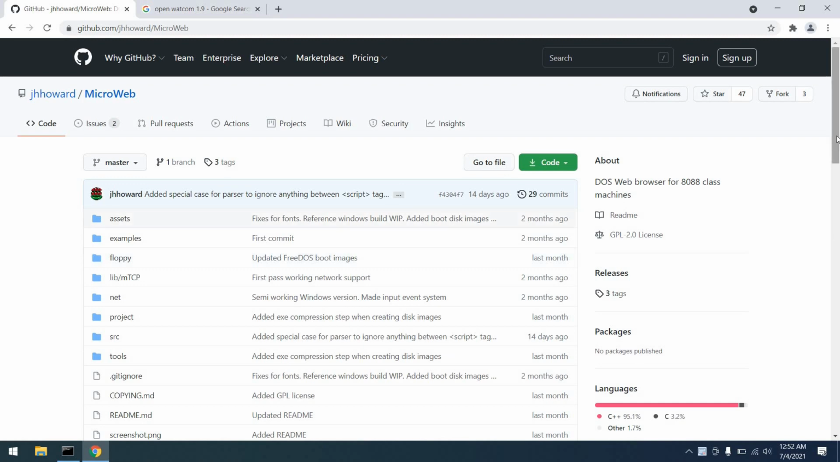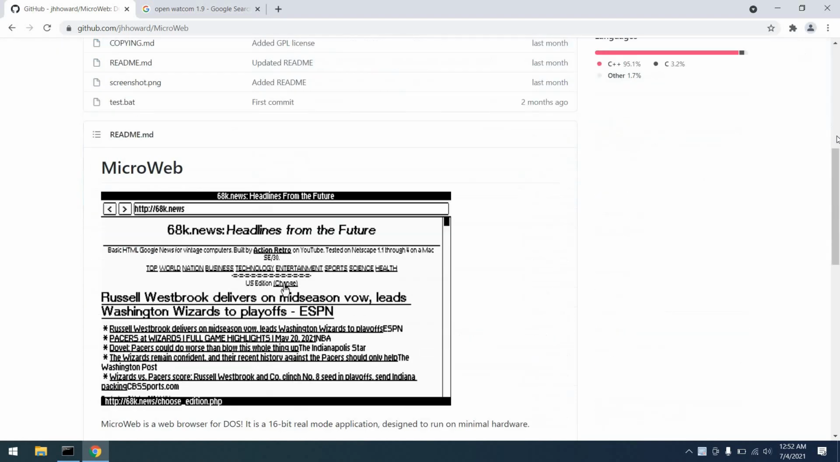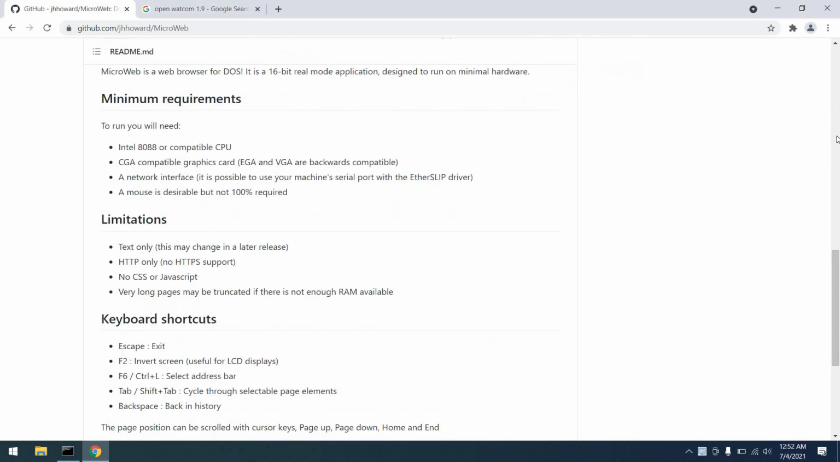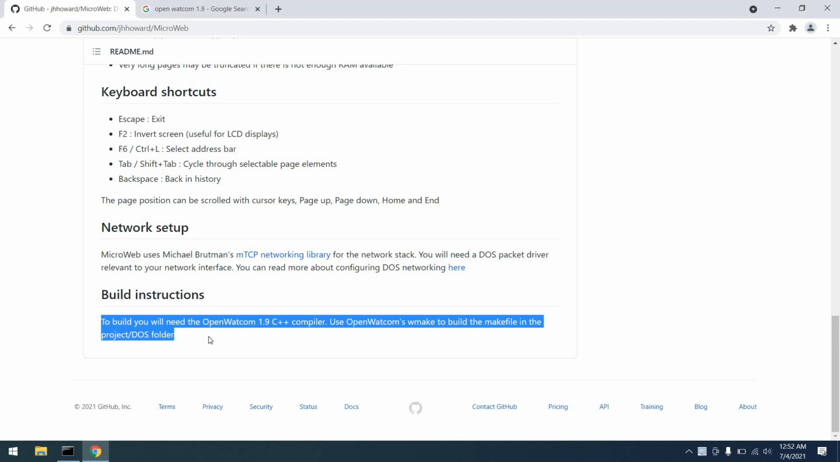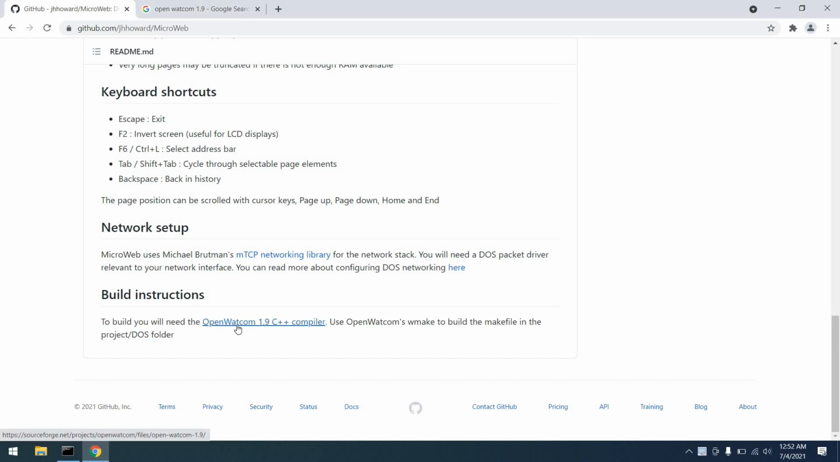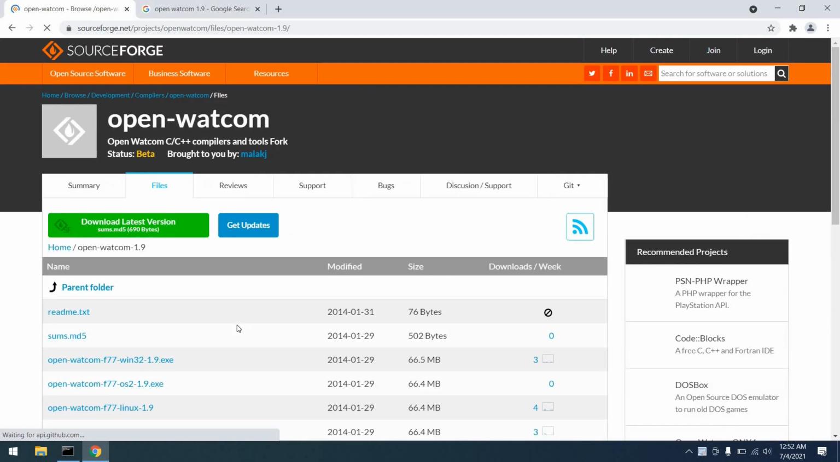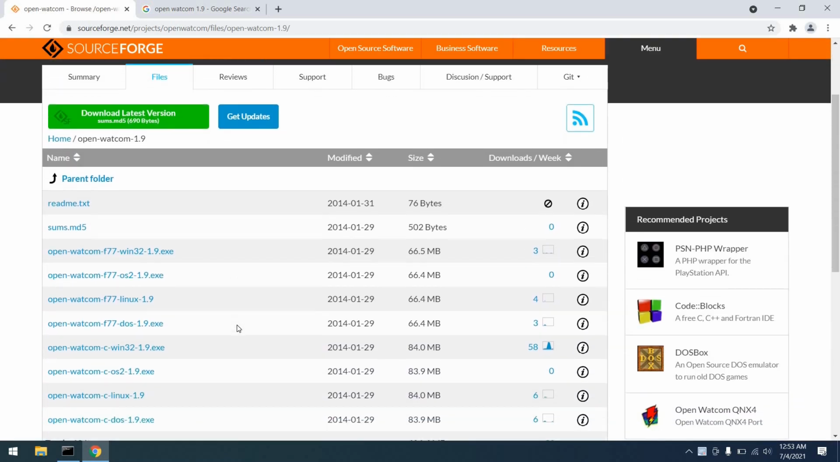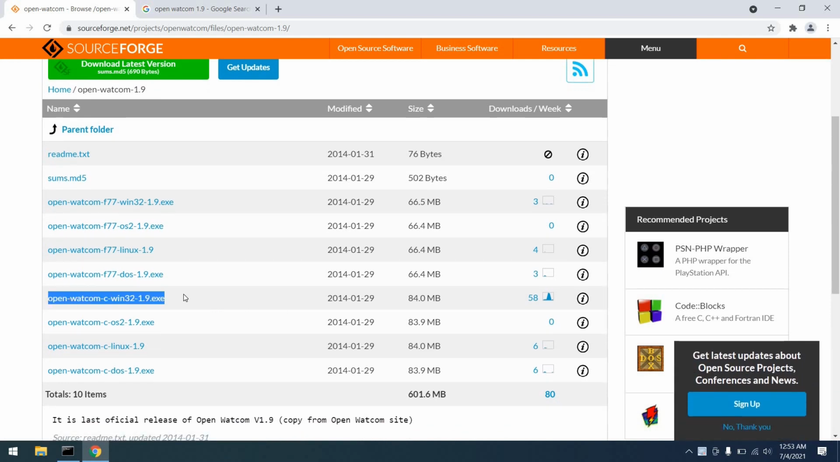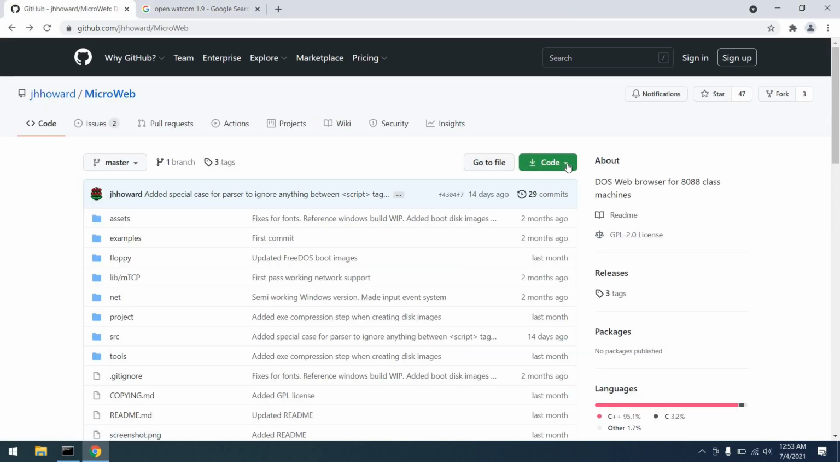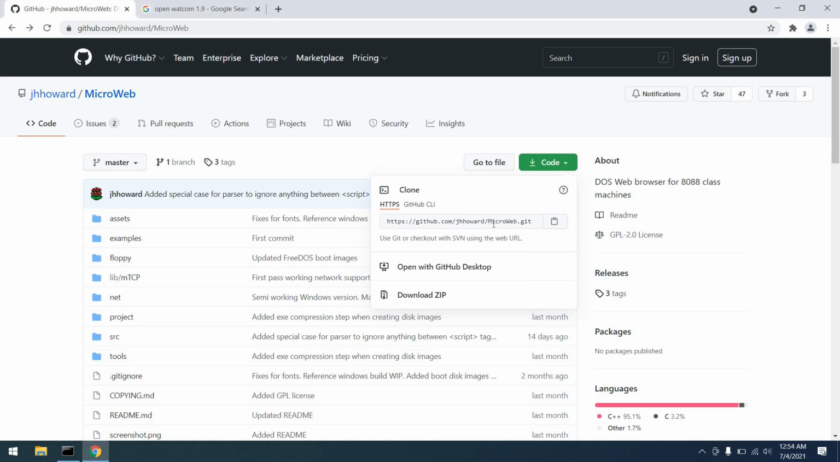In order to build MicroWeb, we'll look at the directions here in the J.H. Howard MicroWeb repository, which is the home of MicroWeb. If we scroll to the bottom, there are build instructions. This does note that we need to use the OpenWatcom 1.9 C++ compiler. If we click on this link, it will take us to the SourceForge webpage for this. Now, I'm not going to go over the installation procedure for this, but I will link you to a video where I show you how to install this compiler. Great. Okay, so assuming it is installed, we are going to download the source code for this.